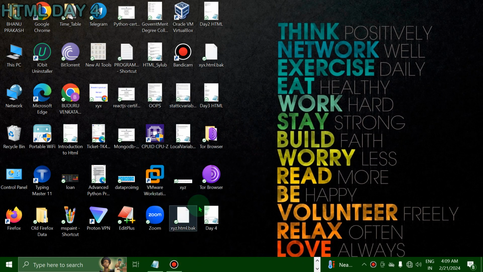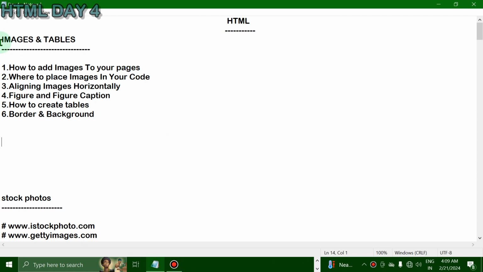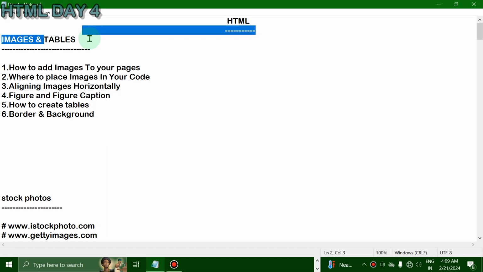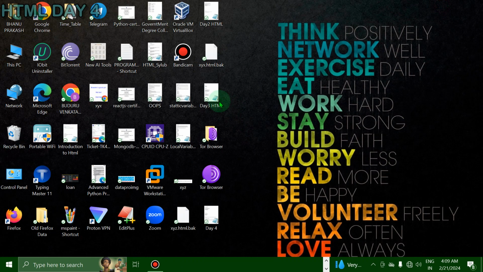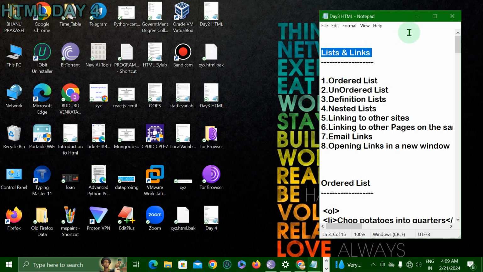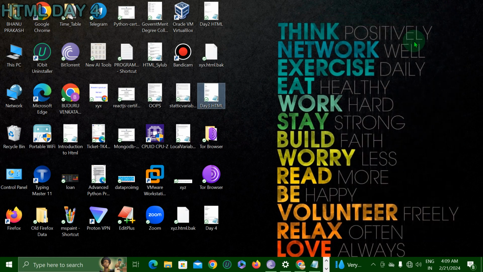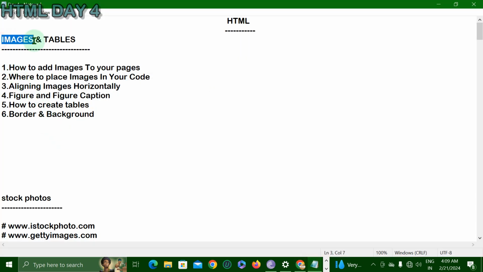So in this video, let's discuss how we can insert images and let's explore tables also. How can we create our own table in our application? In my previous video, I explained the concepts of how to create lists and links. Different types of lists are available. Now in this video, let's explore images and tables.